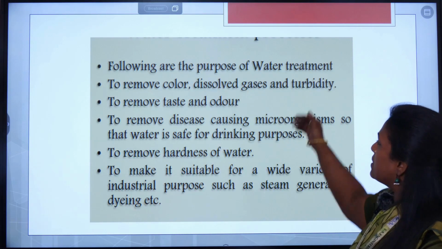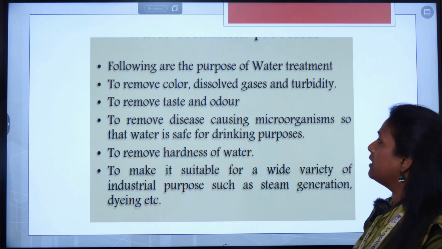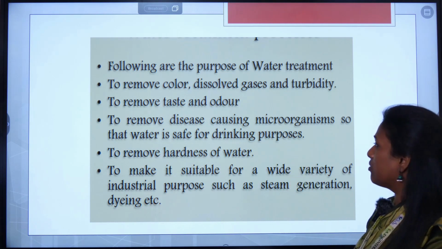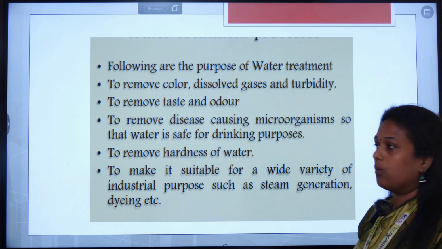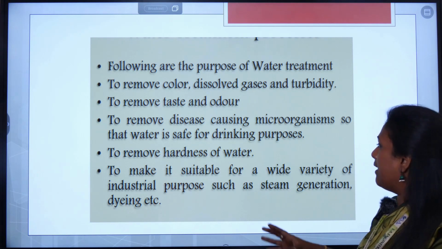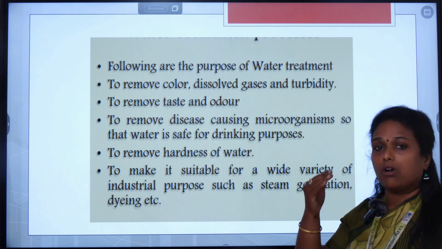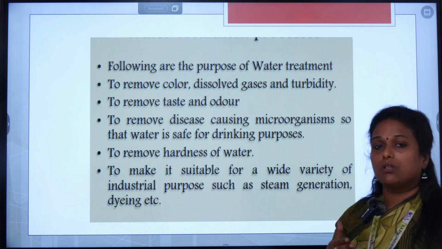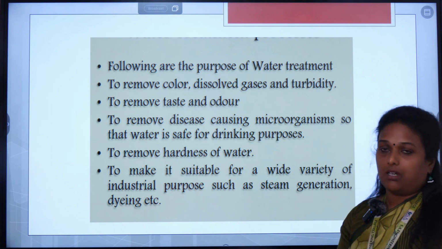So what is the purpose of water treatment? We need to remove the color, dissolved gases and turbidity, and we need to remove the taste and odor. Especially, the disease-causing microorganisms should be absent in our drinking water. Hardness will be present in the water, and that should be removed. Our intent is that the water should be usable for drinking, domestic purposes, industrial purposes, for everything. It has to meet the required standard, and only then should it reach the consumer.